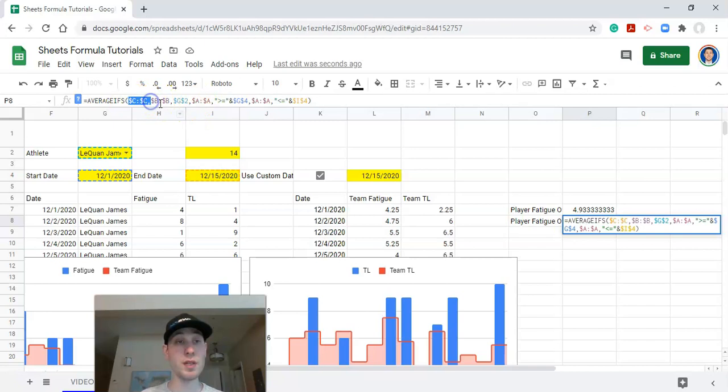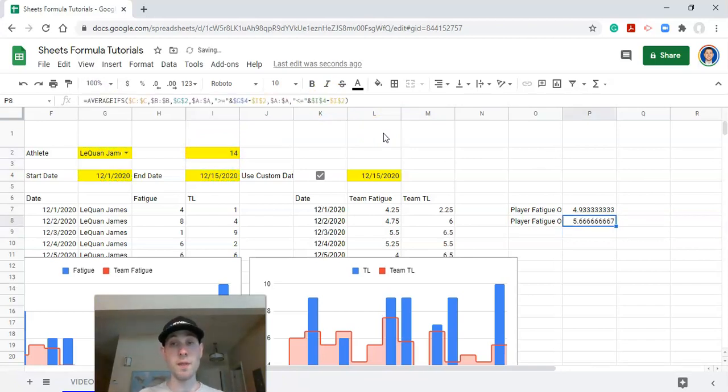We want the average fatigue when the player is equal to the player that we select and the date is greater than or equal to the start date minus the number of days in that date range, and we can lock that in with the $ signs. And also when the dates are less than or equal to our end date minus the number of days in that date range. And we can lock that in and click enter.